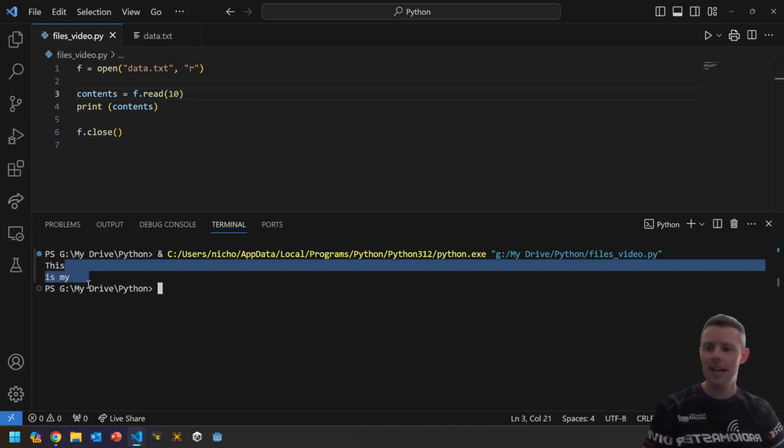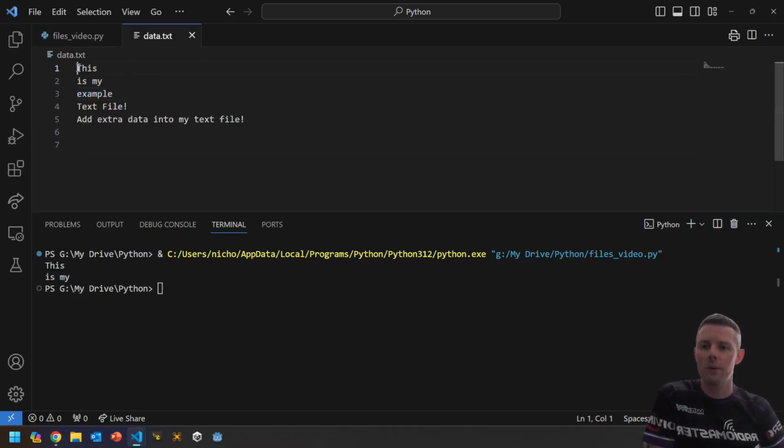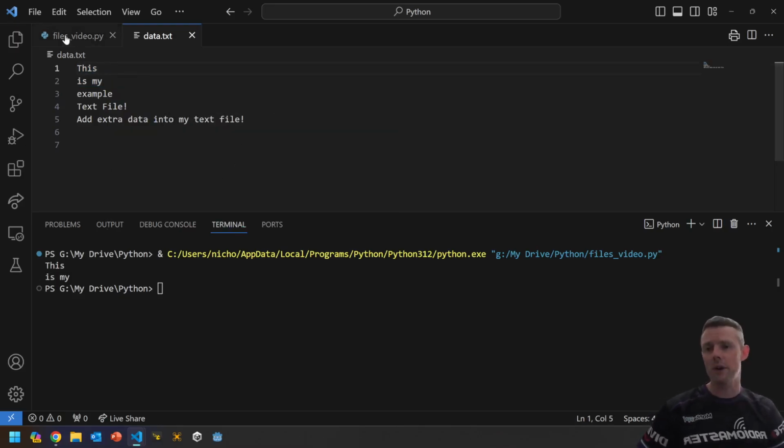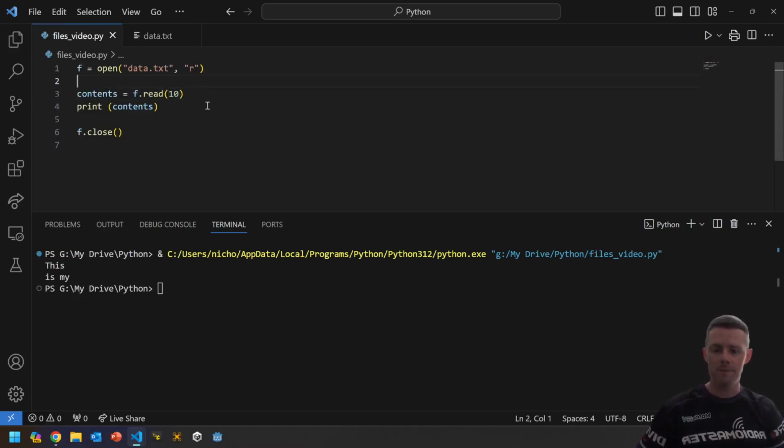The reason that's 10 is because at the end of the word this, I pressed enter. And so it inserts a new line character, which looks like this, \n. You can't see it by default. You can enable them, but I'm not going to for now. It looks like this, \n, which means new line. So that is included in the character count.